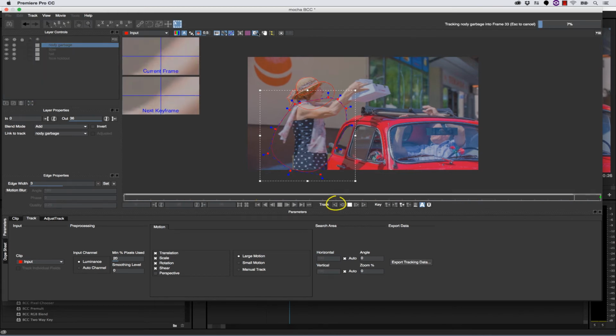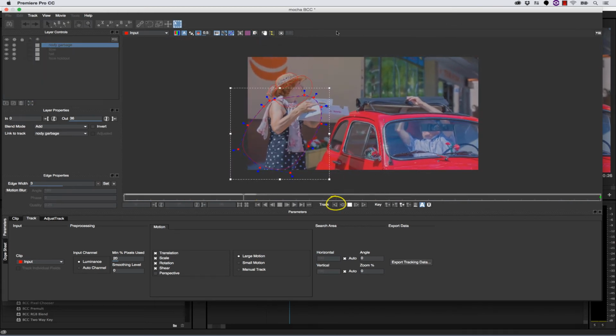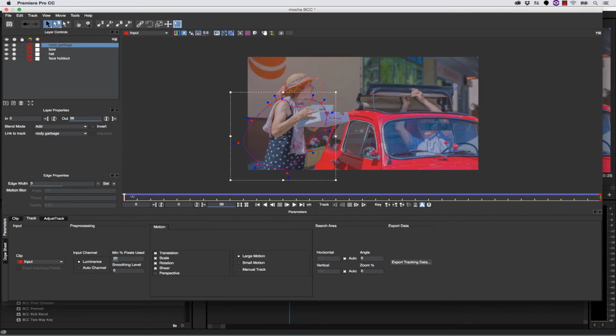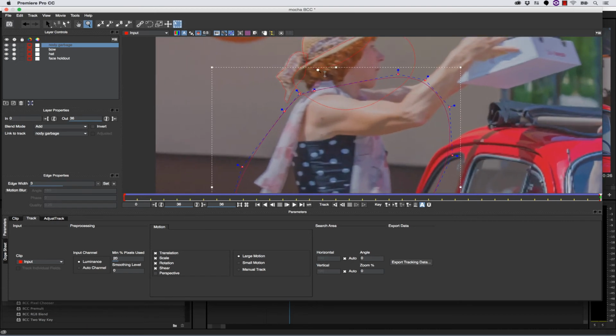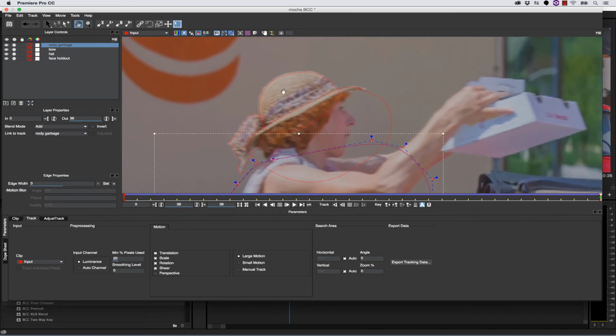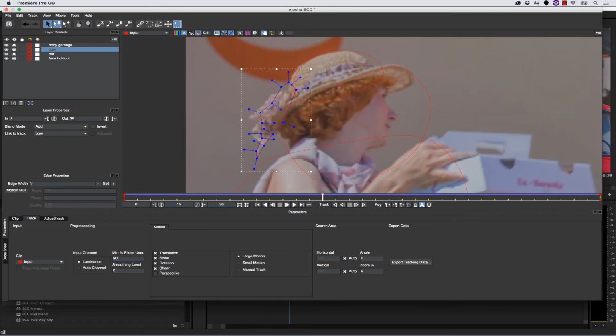Now, we hit track backwards and Mocha will track every single one of these shapes at the same time. Now we need to adjust our roto, so let's see how these are holding on. It looks like we're going to have to make some adjustments to the hat and also to the ribbon. So let's zoom in here using our zoom tool, and we're going to select the auto stabilize tool. What this will do is center our shape so that we can really see where our roto is off. Once we've seen where our roto is off, we simply make new keyframes using the auto keyer that's automatically on, and Mocha will tween between our animations and the track animation.